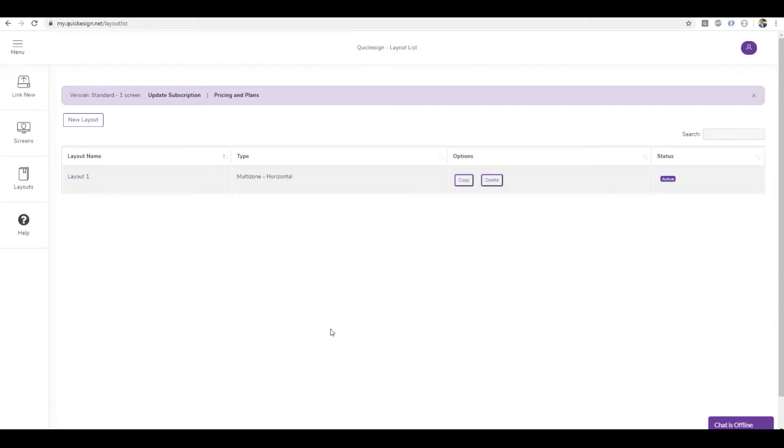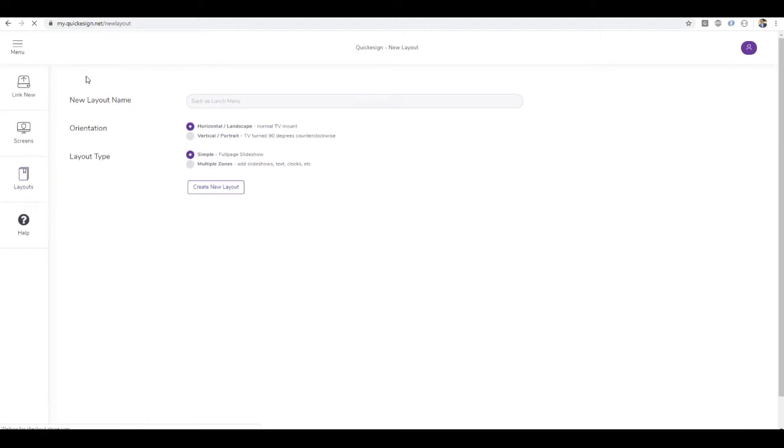I'm going to create a new multi-zone layout. From the layout screen, there's a new layout button, or you can go to the layouts menu and find new layout. And let's give this a name, multi-zone layout. Horizontal layout, and then click multi-zone. This has a few template options, but I'm just going to select no template, create new layout.